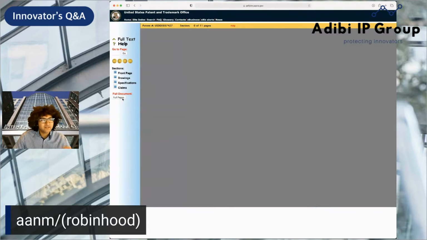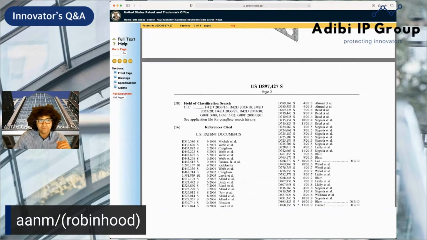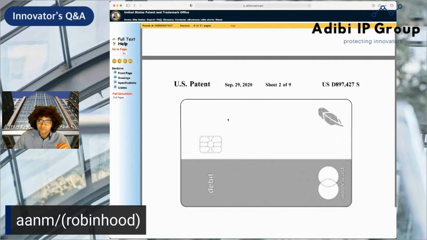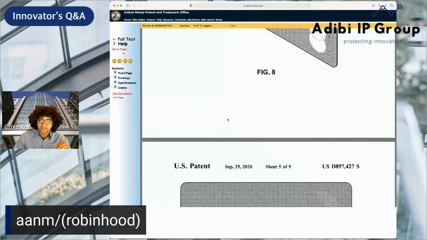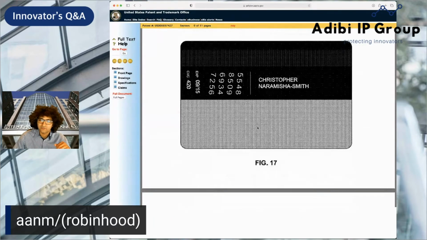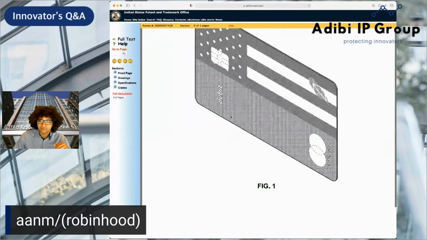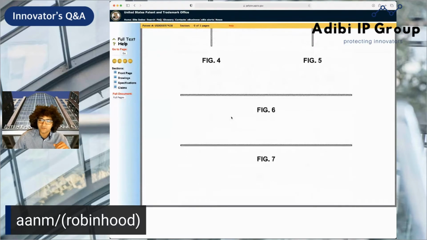When I click on full pages, if you guys are following along, you're going to want to click on full pages. That'll actually let you see the entire patent. So there's the card. Again, very similar to the last one that we saw. This one even darker. Let's scroll down. Okay, so there's another card.